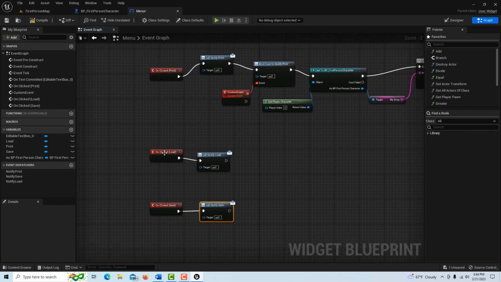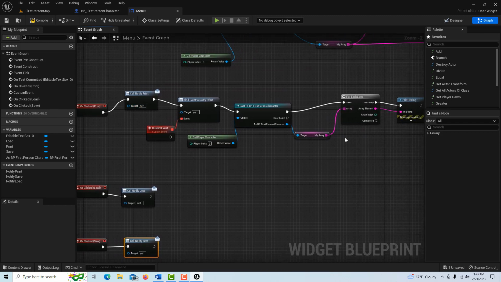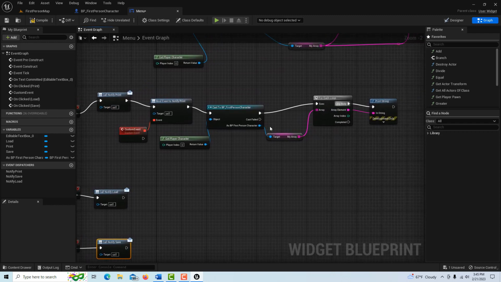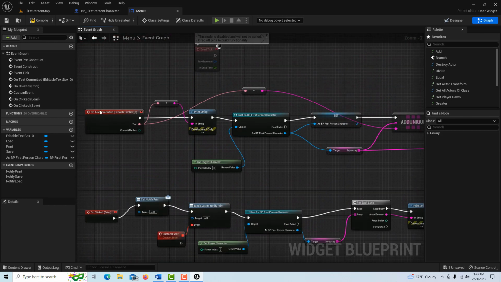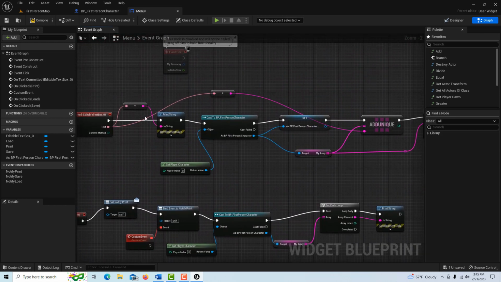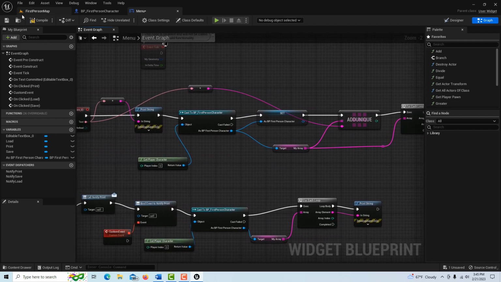Just to review, we've got 3 buttons: print, load, and save. The load and save are going to make calls when they're clicked to the first person blueprint to trigger our load and save functions. Our on clicked for print is just going to loop through the array and print out what we have available. And then the on text committed is going to put each of our entries into an array.